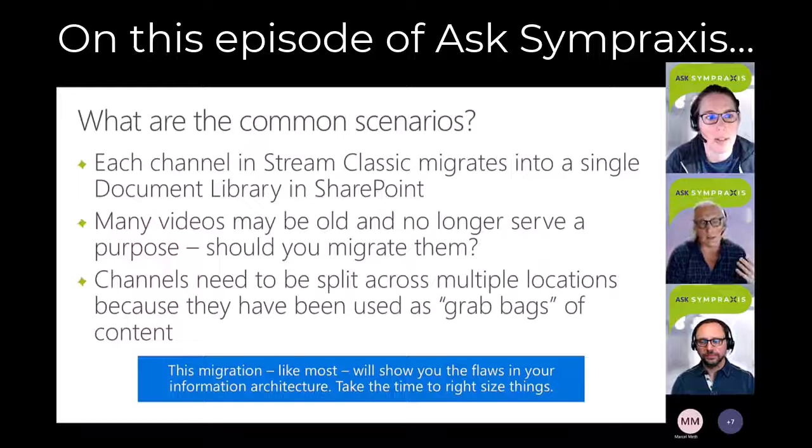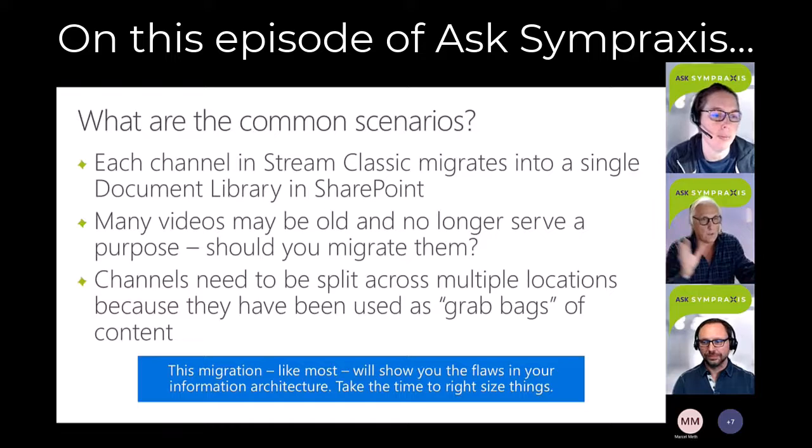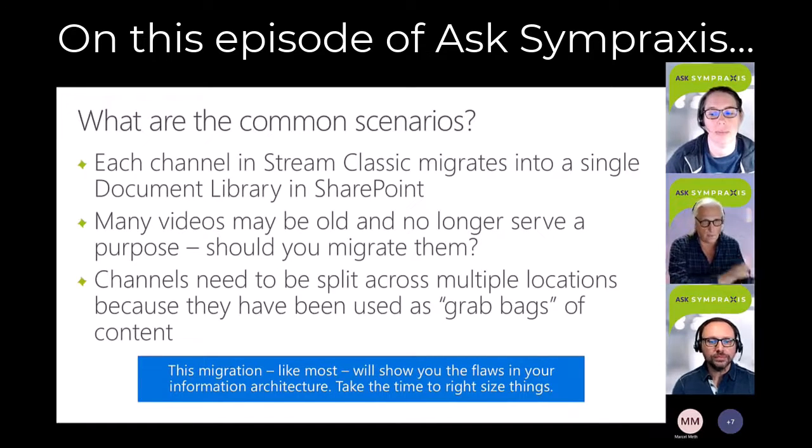So like any migration, it shows you some flaws in your information architecture. That's normal, but this is the time to right size things. So if you've got a lot of stuff stored in a channel that really should be in 3 or 4 different places, do that now. Don't lift it up and move it into one place and then fix it later, because we never fix it later.